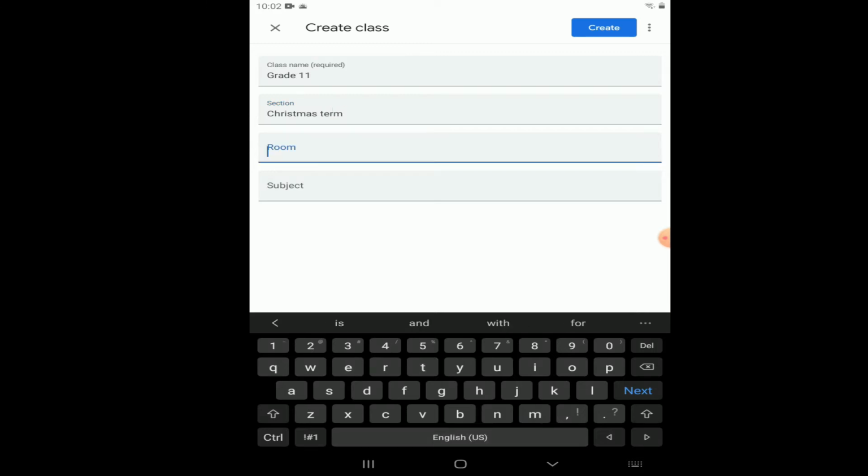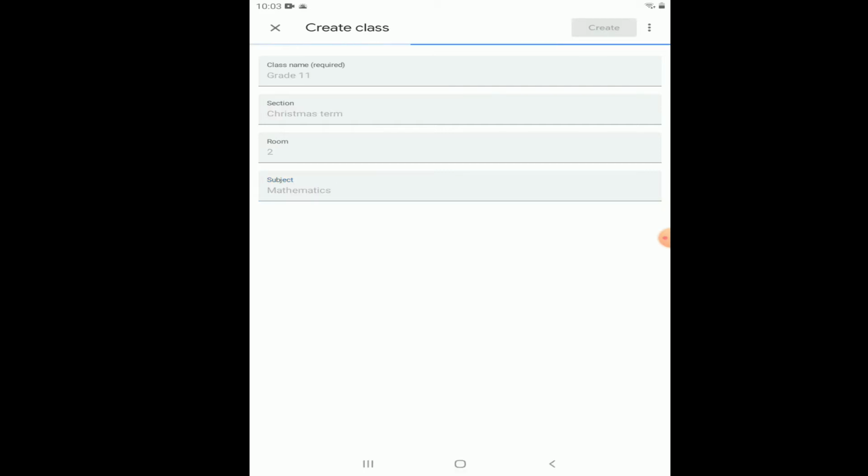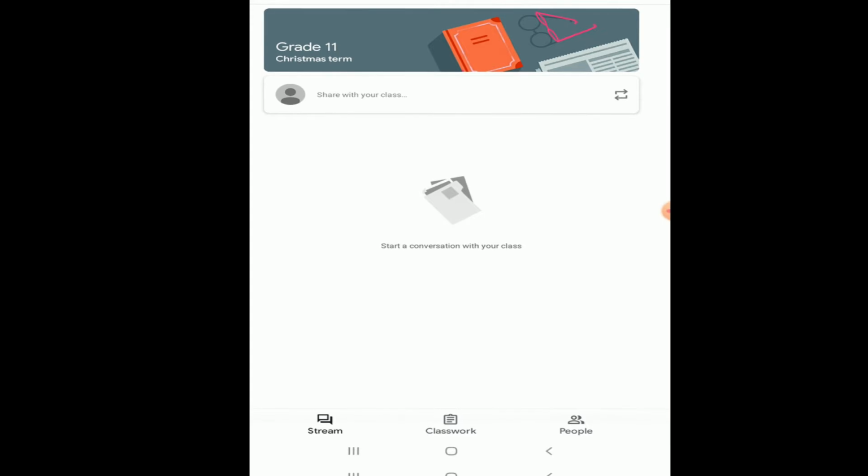term for the section. And for room, for my school, we do different groups. So for example, my group is the second group, so I write room 2. And then the subject, I teach math, so it would be mathematics, right? And then I press create. So now you have created your class.